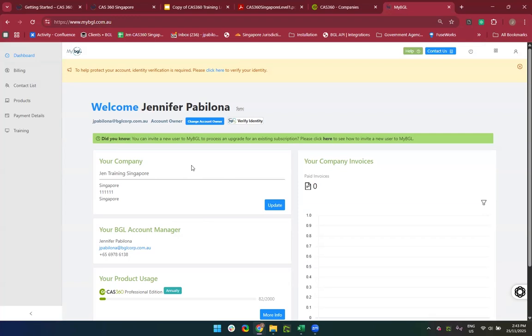Also for security reasons as well, we want to make sure that the person that is editing this company information is working for your firm and they have admin rights or access rights to MyBGL. So for example, if your company moved to another office and you need to update the billing details, you can simply update that information under your MyBGL dashboard.